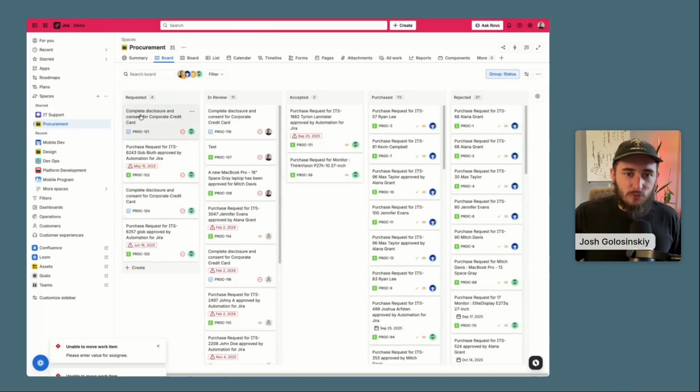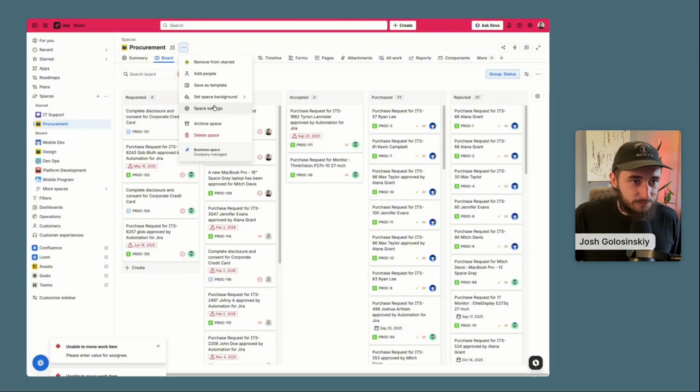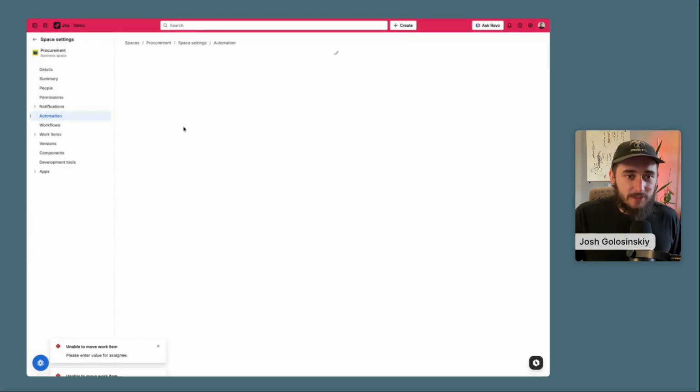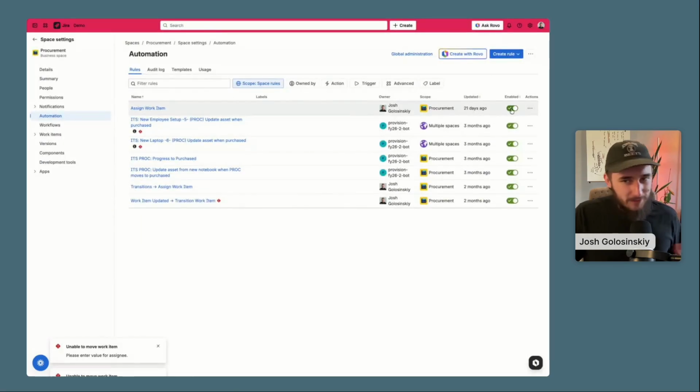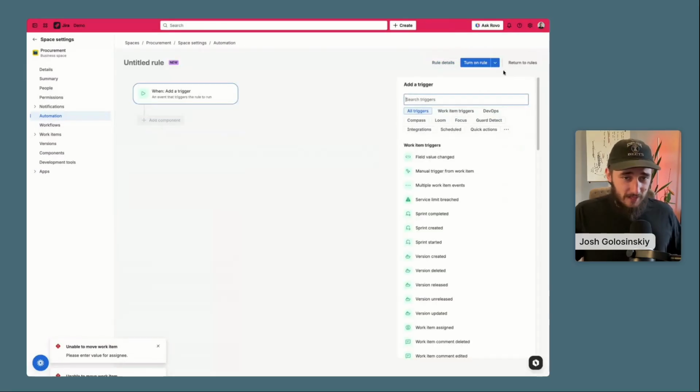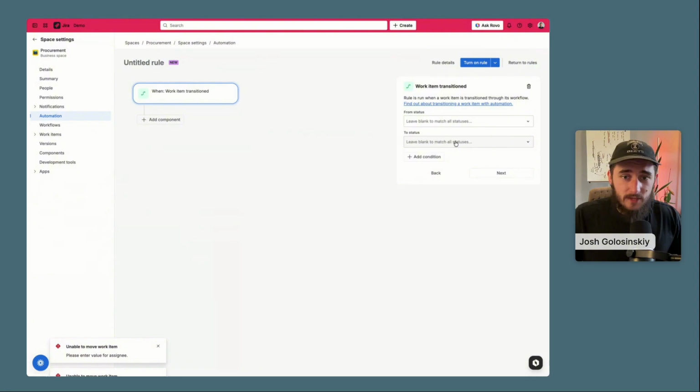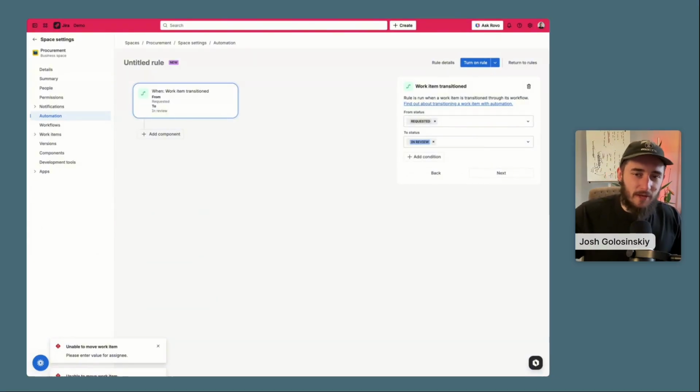Let's say we're going from requested to accepted. All I'm going to do is go to my space settings, go to an automations tab, and then I think I already have one in here to assign the work item. I'm going to disable that and create a brand new one to show you exactly how I do this. And the trigger is going to be transitioned of the work item into the in review status from any status, or again, I'll select requested for this demo because you might be going back and forth and you don't want it to get reassigned just in case.